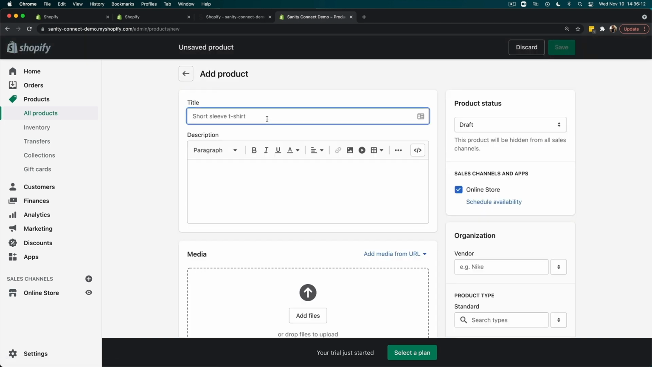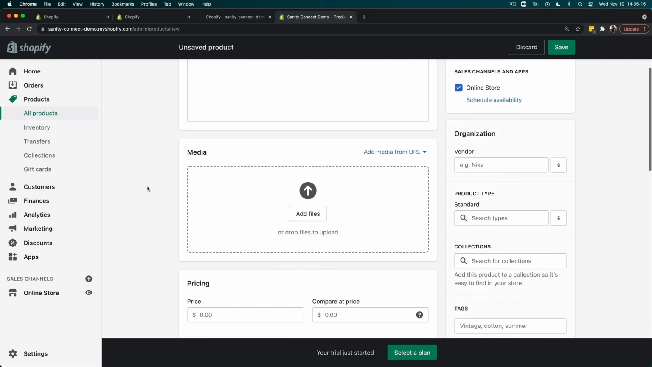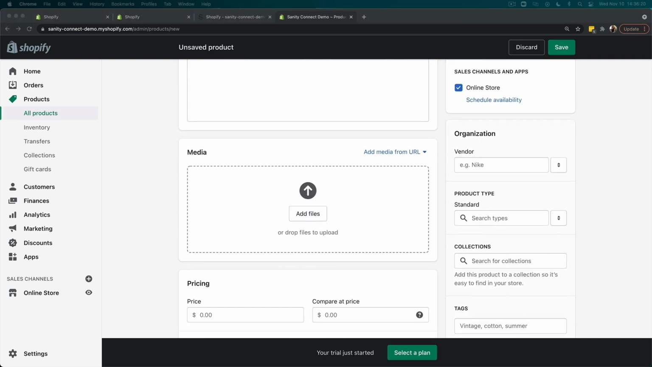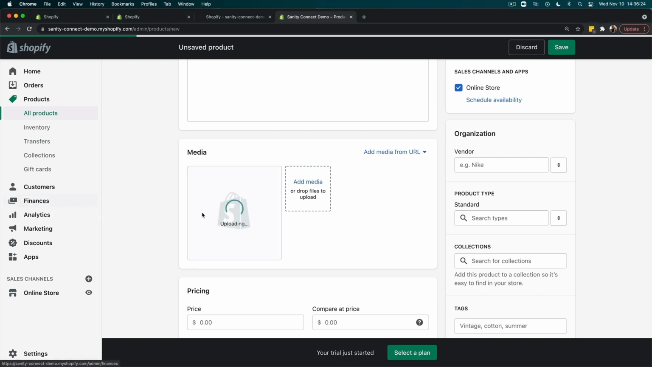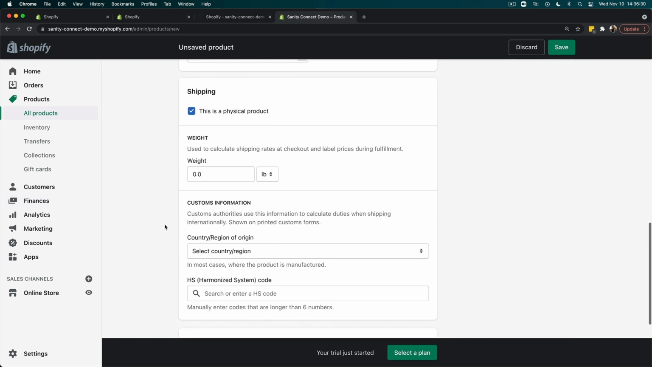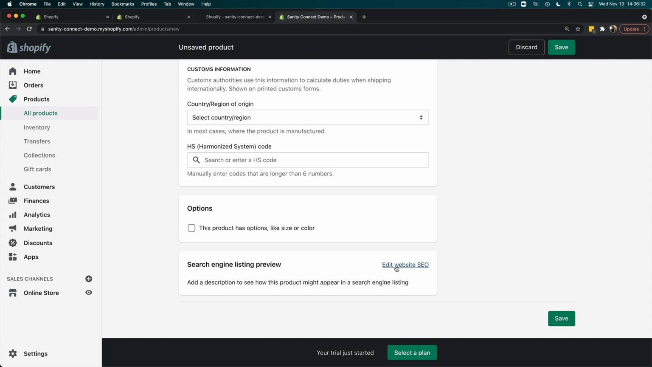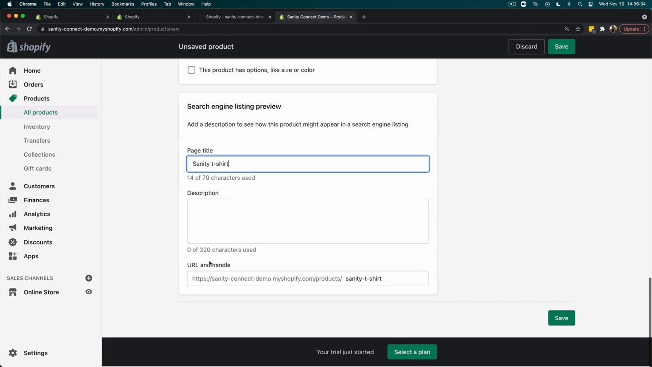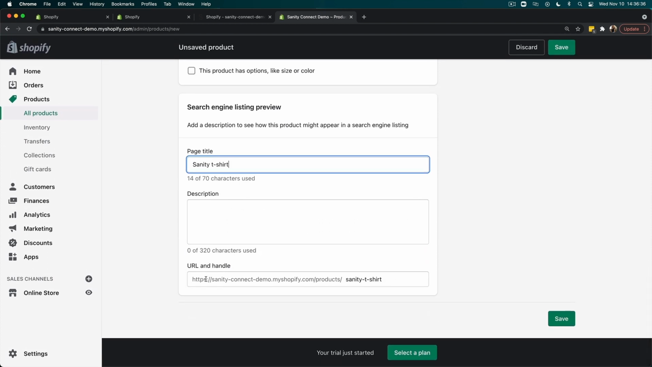So let's create a new product. We'll do Sanity t-shirt, and let's add in a file. You can drag and drop, or you can click on that add file and upload directly from your computer. So here's a Sanity t-shirt, and then scroll all the way to the bottom. And I just want to show you something. If I click on edit website SEO, here is a URL for this specific product.